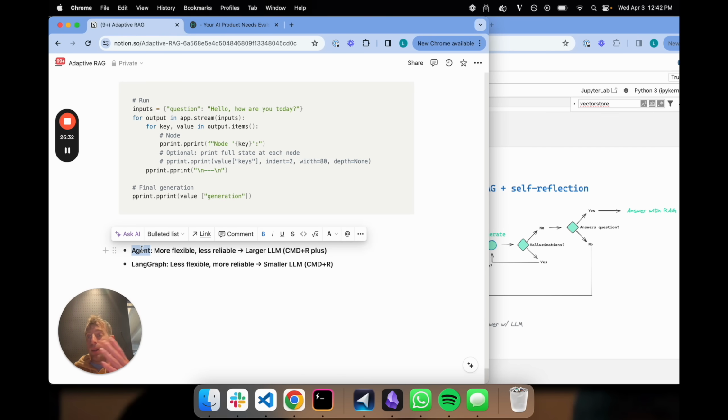You may need more open-ended reasoning, in which case use an agent with a larger model. Otherwise, you can use LangGraph for a potentially more reliable but constrained flow, and it can also use smaller, faster LLMs. So those are some of the trade-offs to keep in mind. But anyway, I encourage you, play with a notebook, explore for yourself. I think Command R is a really nice model.